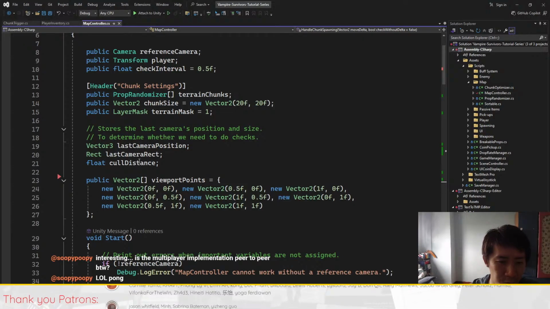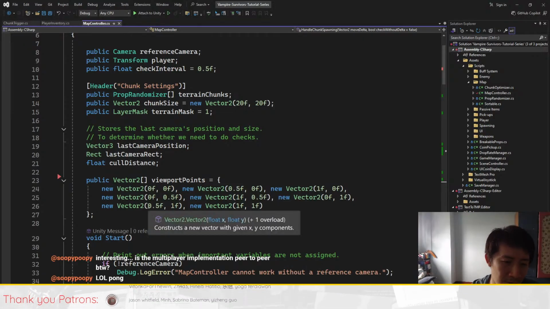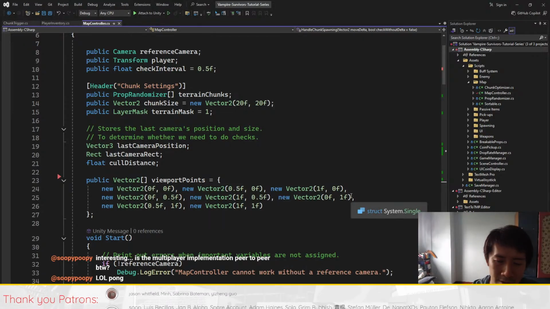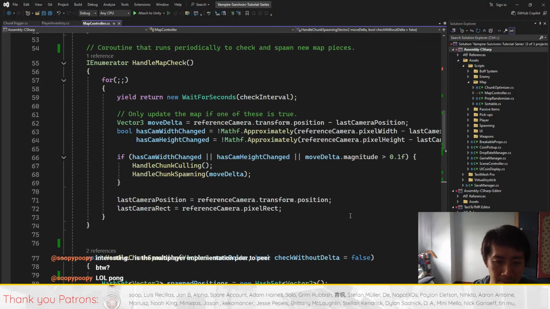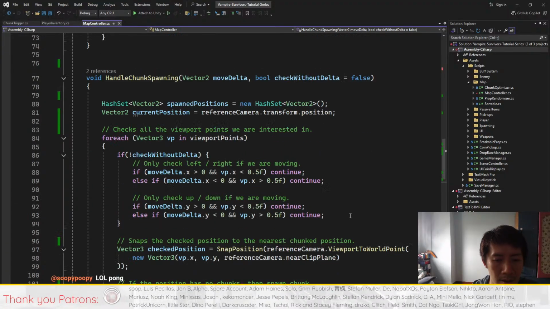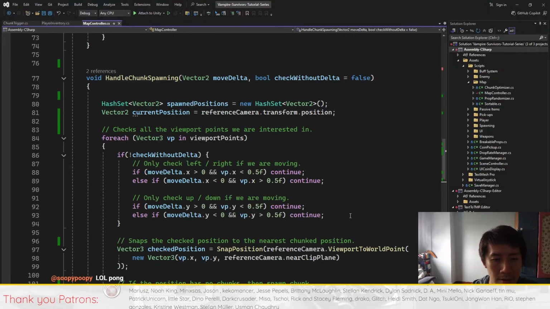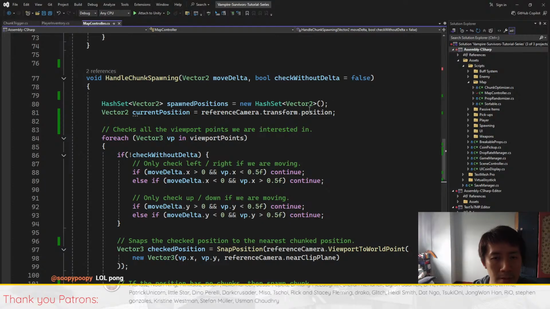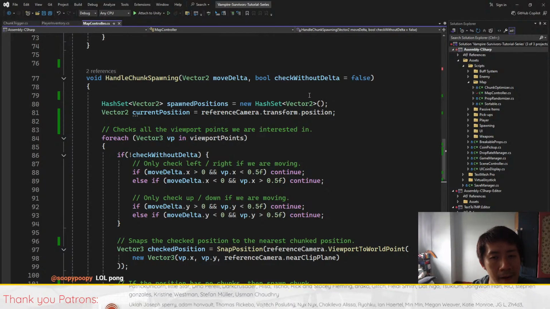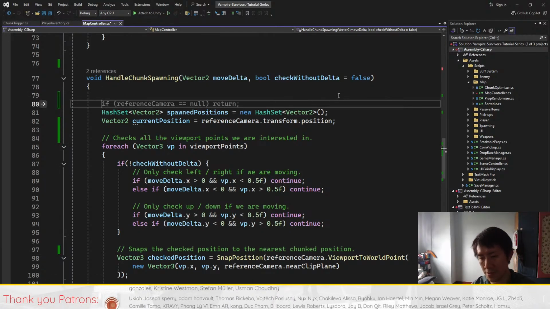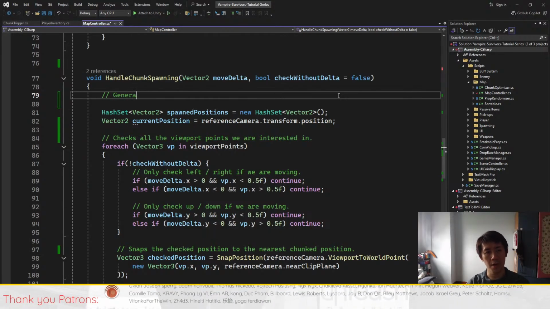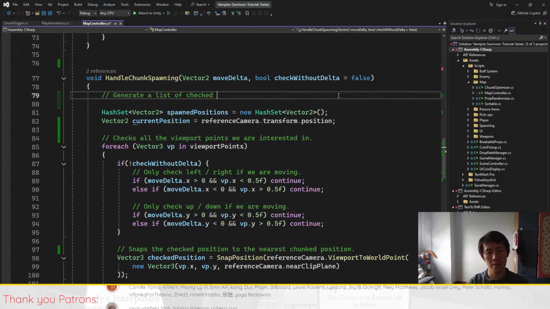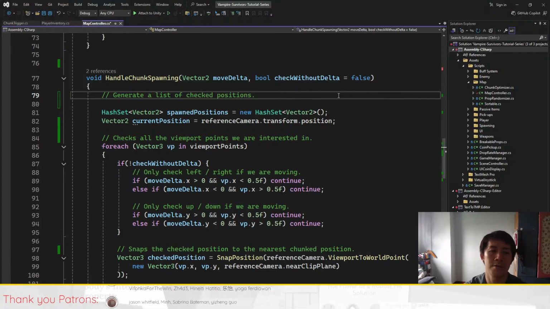So I have to recalculate all the viewport points here. This will be challenging. Because what I'll have to do is generate a list of positions.